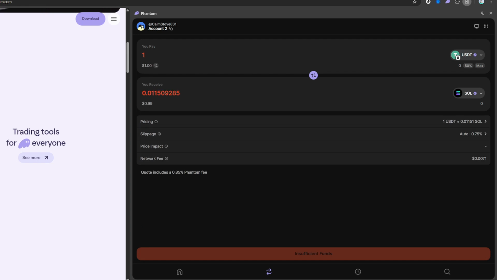A confirmation window will appear summarizing the swap details, including the amount of USDT you are exchanging and the amount of SOL you will receive. This is a crucial moment to double-check the transaction information. After verifying the details, click Confirm to complete the transaction.